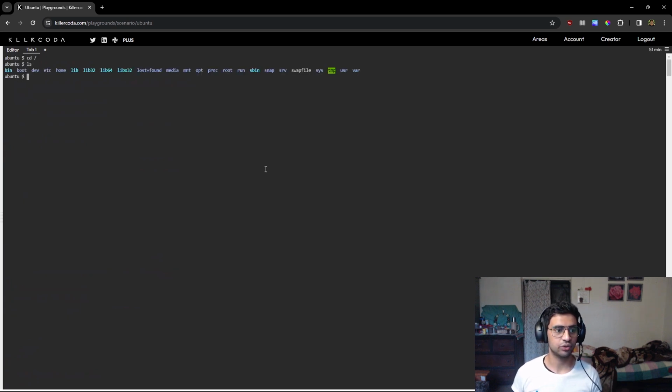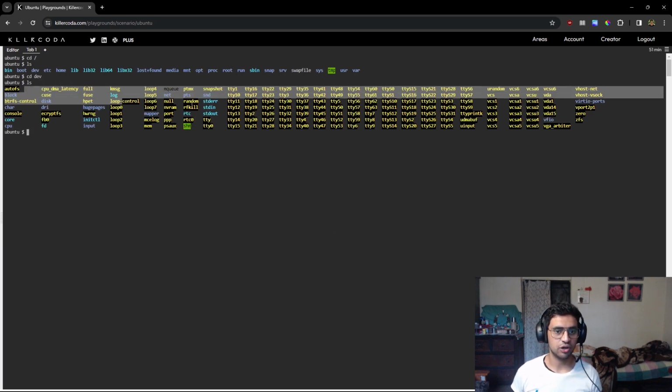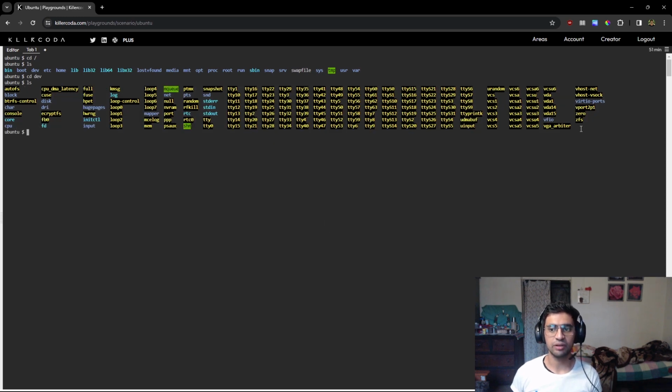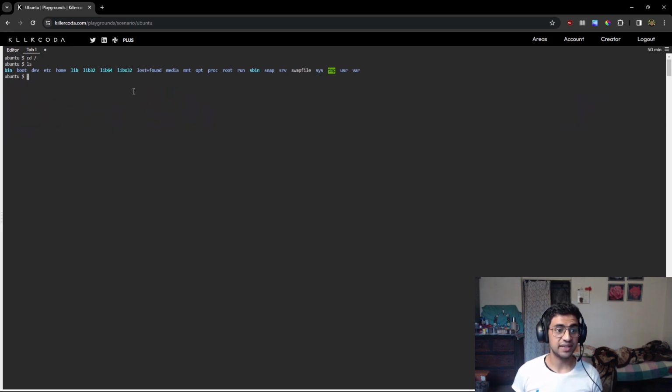Now let's come back to the root, and then you have dev, which is just short for devices. If you want to take a look inside it, it's just got a couple of your physical devices. It's got something like your storage devices, your mouse, your keyboard, Bluetooth interface, Wi-Fi interface, and all those other good things. Now let's take a look at the home directory.